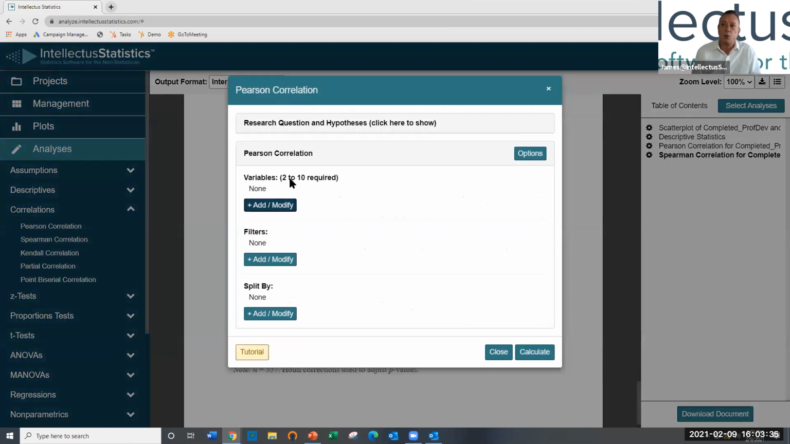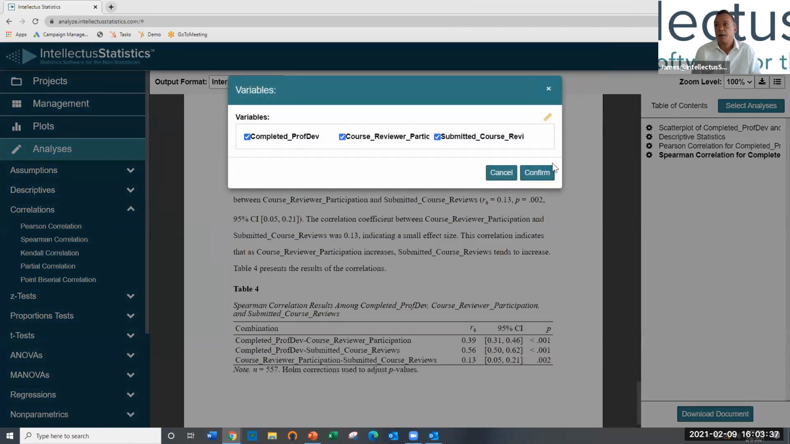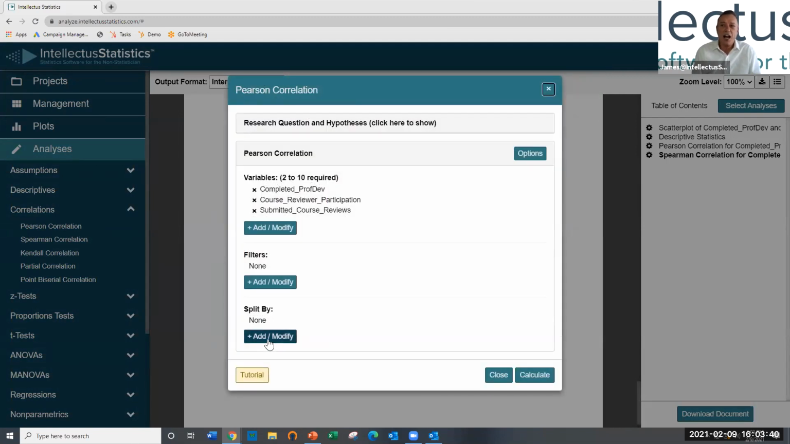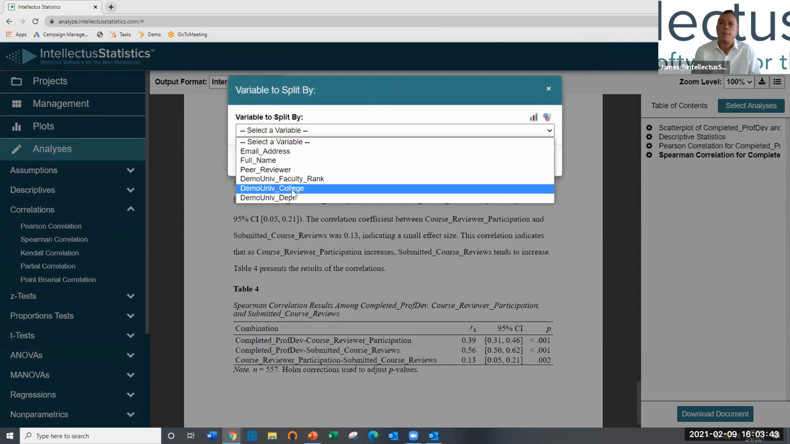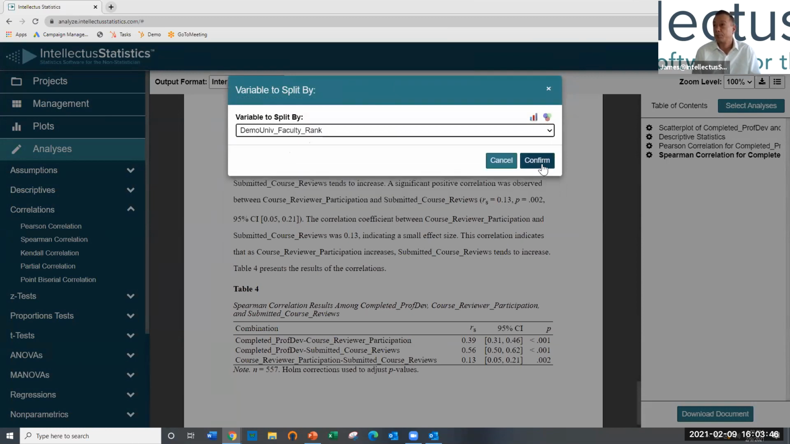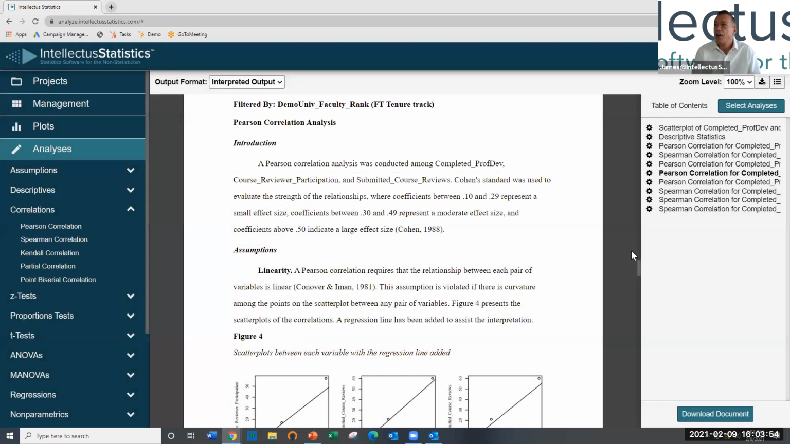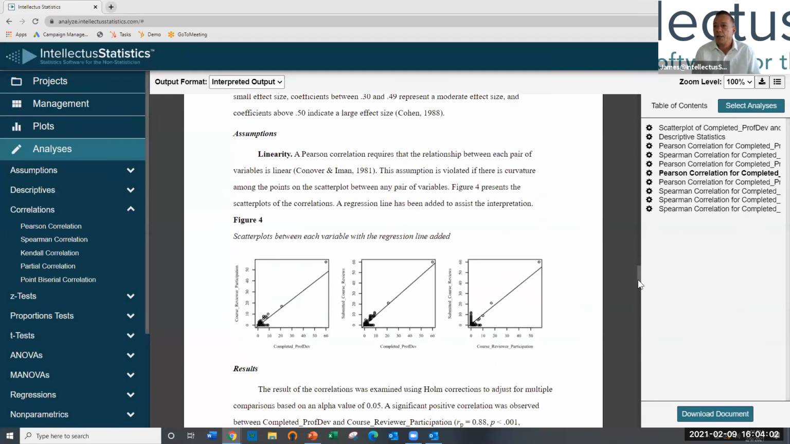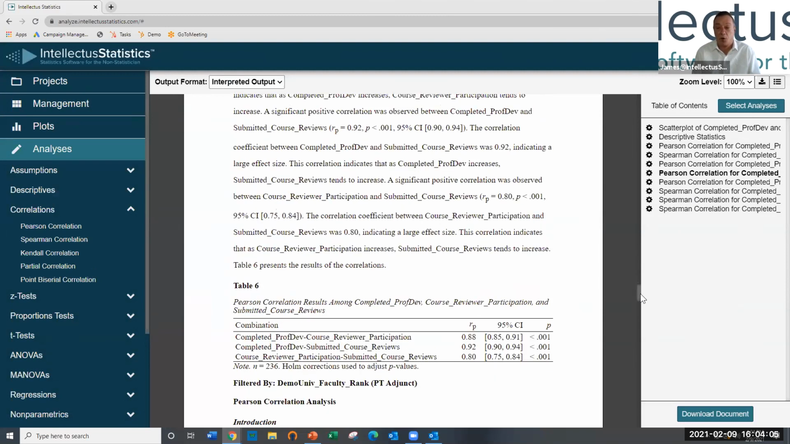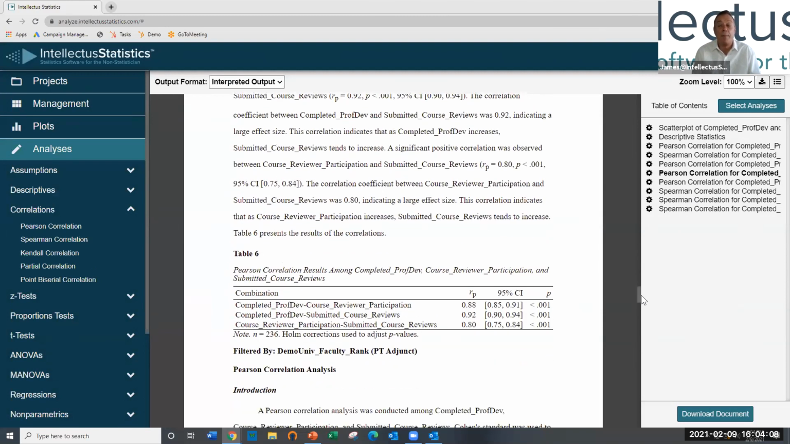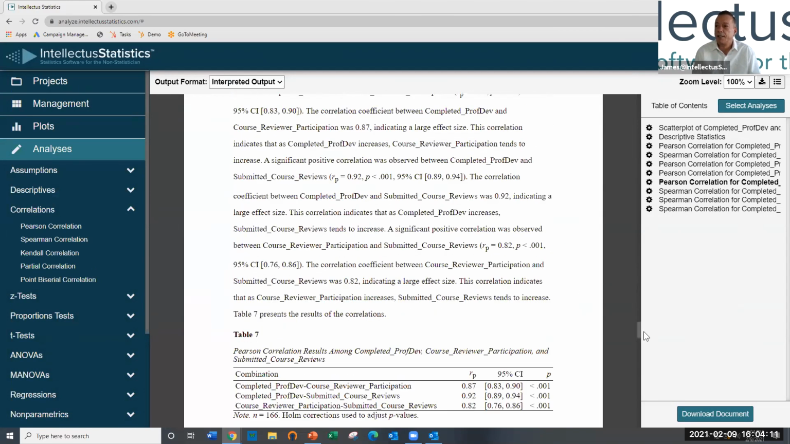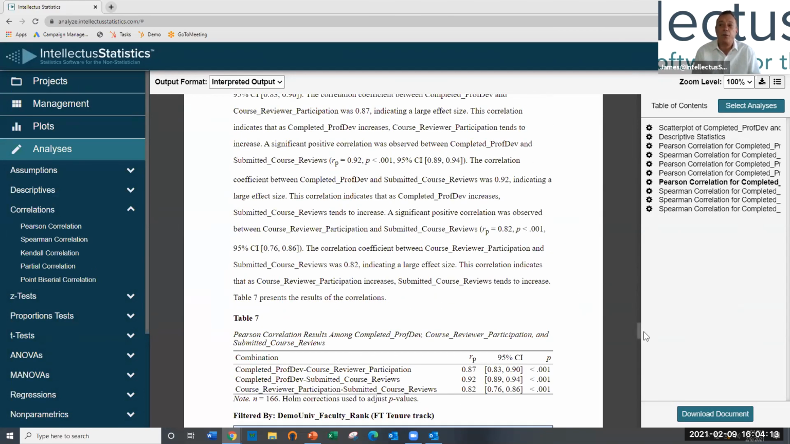So say I wanted to look at the relationship among these three, but I wanted to ask the question, hey, gosh, is it really true for all different faculty ranks, for example? So that's a split by feature and just hit calculate. And now for each of the different ranks, so here's for full-time tenure track, okay? And here we can scoot down to the table and say all related. How about for adjuncts, part-time adjuncts? Scoot down to the table, all currently related. How about full-time tenure track?